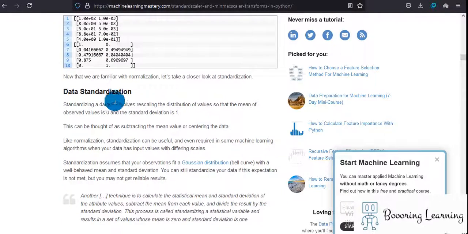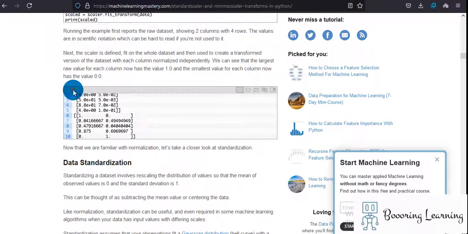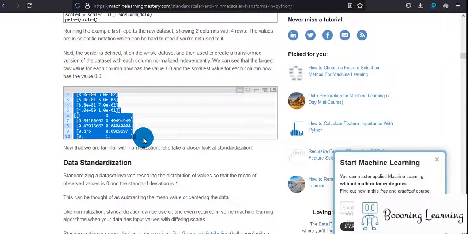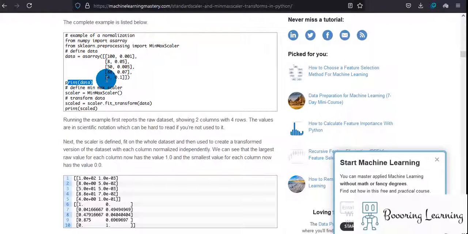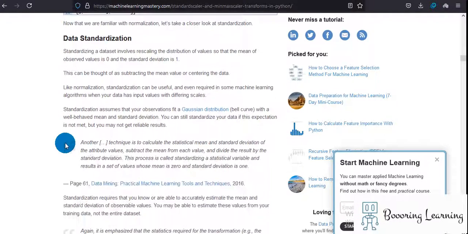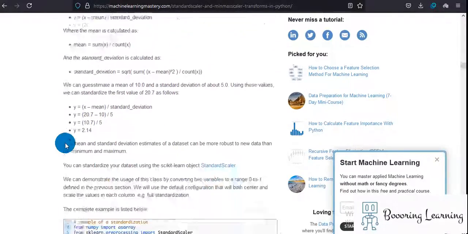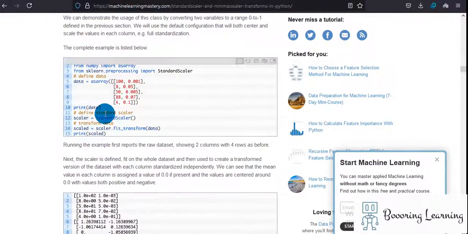And another one is data standardization, so you can see here. I think they first print the old data, and then they print the scaled one. And standardization is also achieved like here. Define the standard scaler and transform the data and then print the scaled one, similarly achieved.